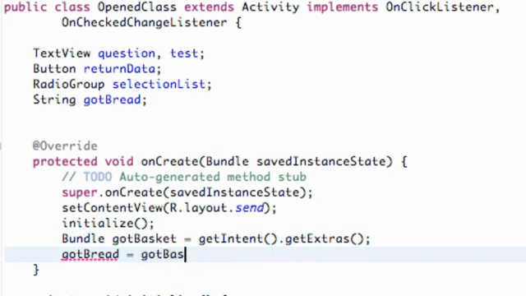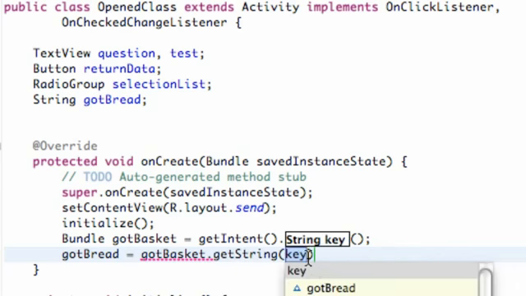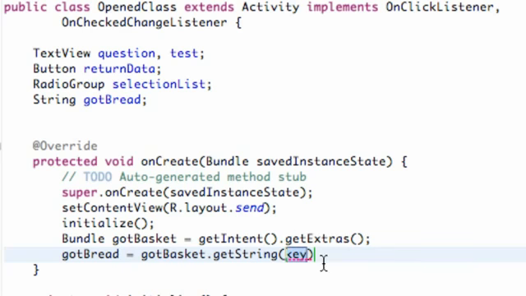So we're going to say gotBasket dot, and then you can say getString, because this is a string object, so we're looking for a string. As you can see, it takes a key within its parameters, and so we're just going to click that. If you remember, we cleverly labeled our key in the last tutorial key. So that's the name we set up for our bread string from the last class. So it's going to set this gotBread variable equal to our bread variable from the last class. Hopefully you get that concept.